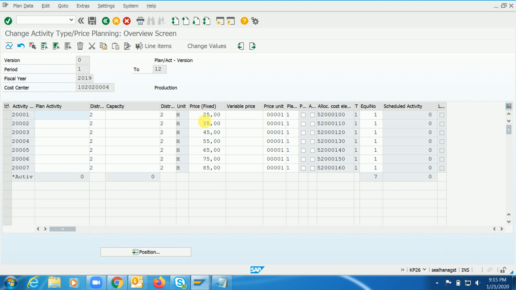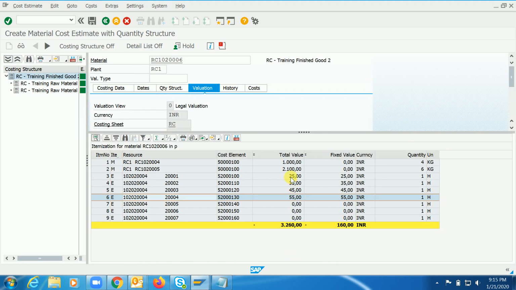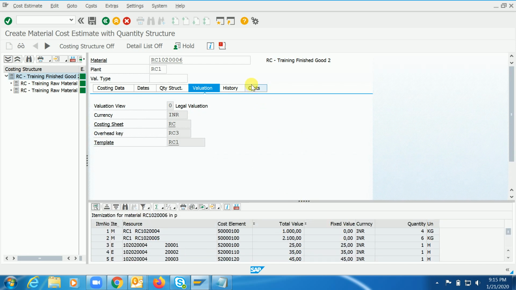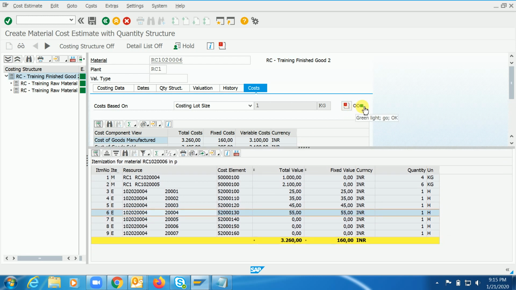See, from here the system is capturing 25 rupees, 35 rupees, 45 rupees. That's how the system is capturing these values. That's how the system is capturing each and everything, whatever the values, whatever the mappings. Here we can see the status. If it is a green light, it's okay, we are not facing any issues. If we are having any errors, the system will show you the red light.